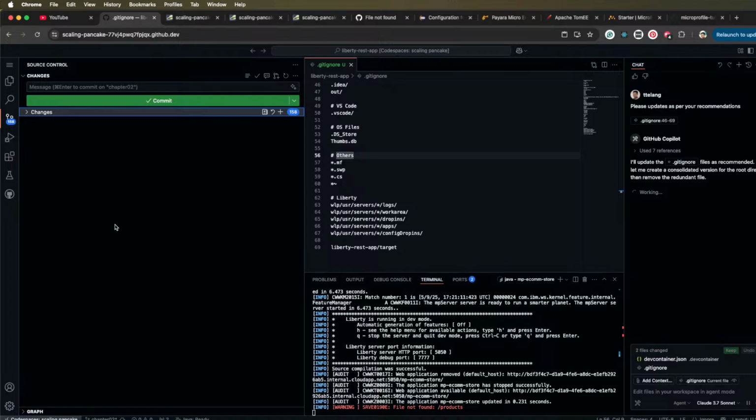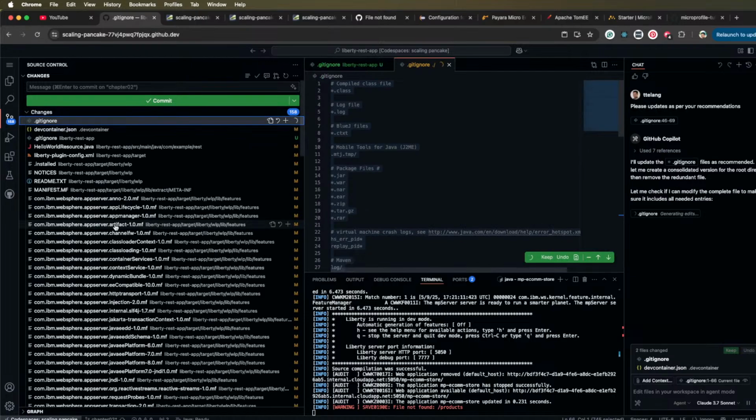So we are almost done with chapter 2. We will start the next chapter, which I believe is about configuration, how to do external configuration for microservices.